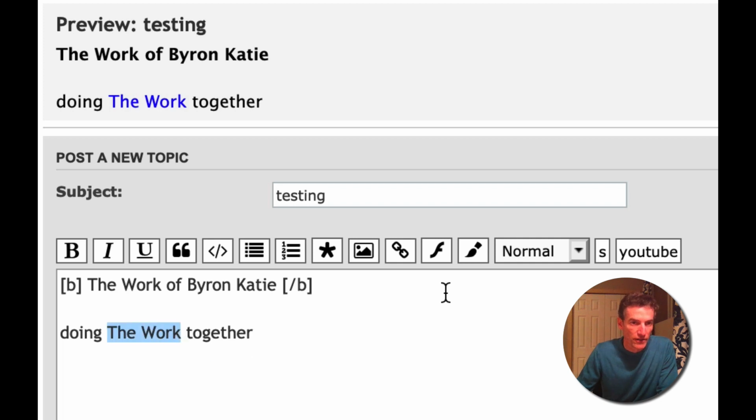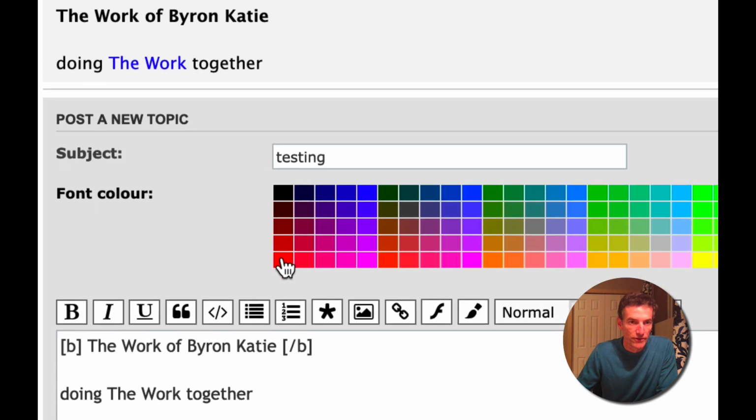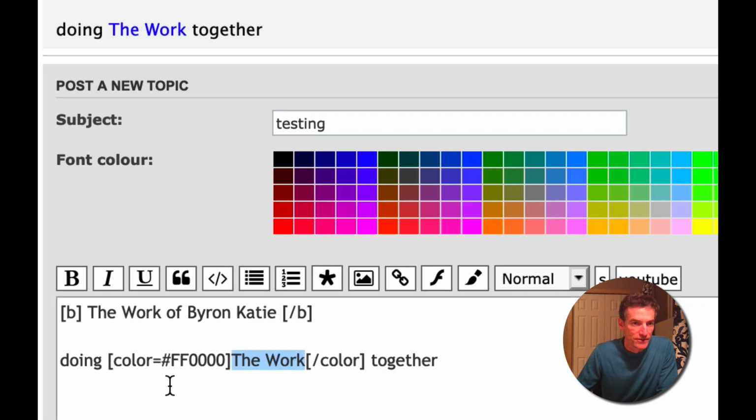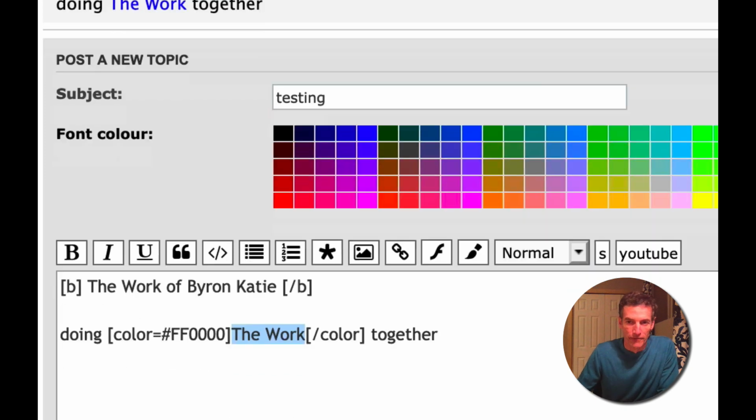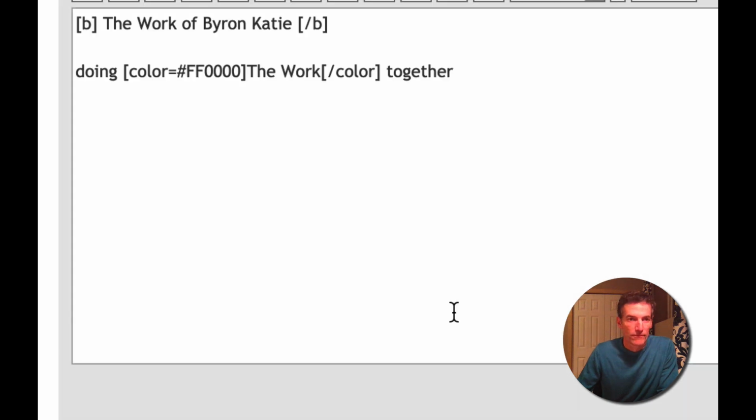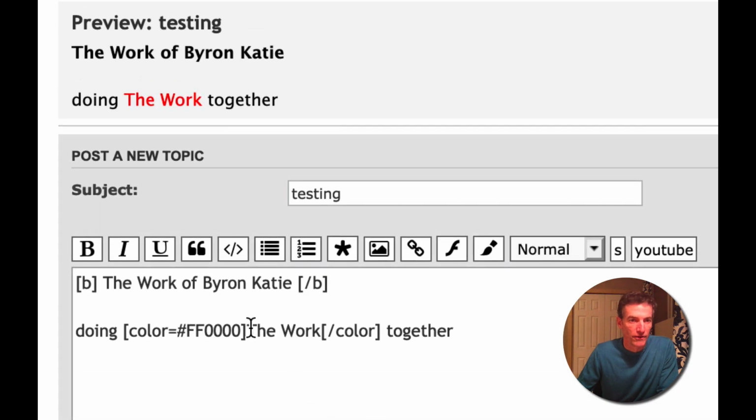If I wanted a different color, if I choose red, for example, notice that it's a different number. Instead of 0000FF, it's FF0000. It's kind of a turnaround. And if I preview it, there it is showing up as red.